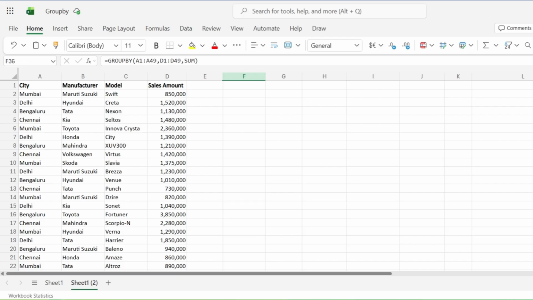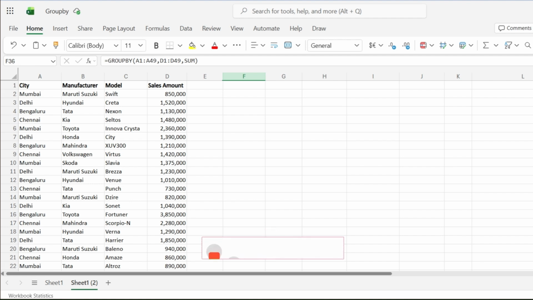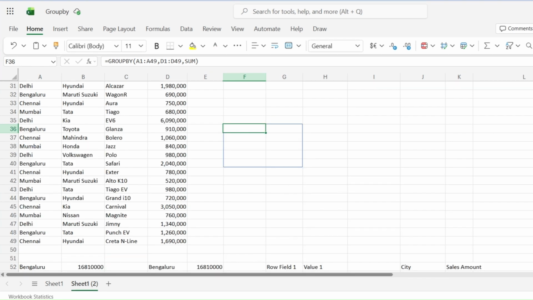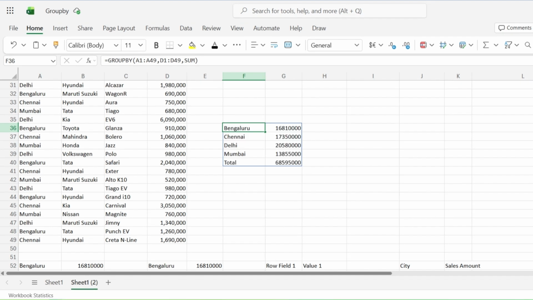We have car sales data. First column contains the name of the city, second column the name of the manufacturer, third column model name, and fourth column the sales amount. Let us start with a simple example. Using group by, we shall do aggregation of sales by cities. Go to F36. Input the formula as shown on the screen. We have simple aggregation of sales by cities with the total. This we have achieved without using pivot table.